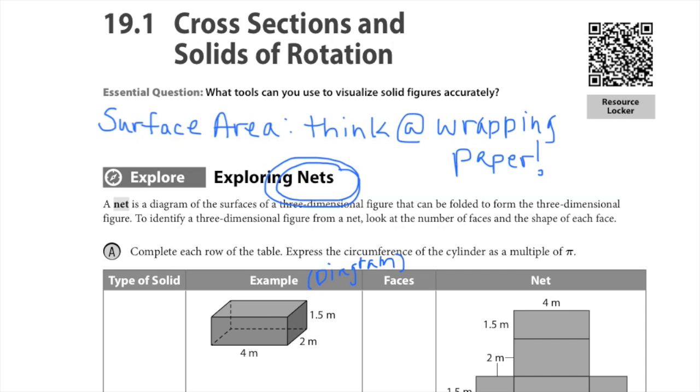Then we're going to talk about the faces of the three-dimensional shape. And if you think about the word surface area, surface has the word faces in it. So really what we're doing is we're just kind of talking about what are all of the flat sides of the shape. And then finally the net, that's our new topic for today, is what happens when we unfold each of these shapes.